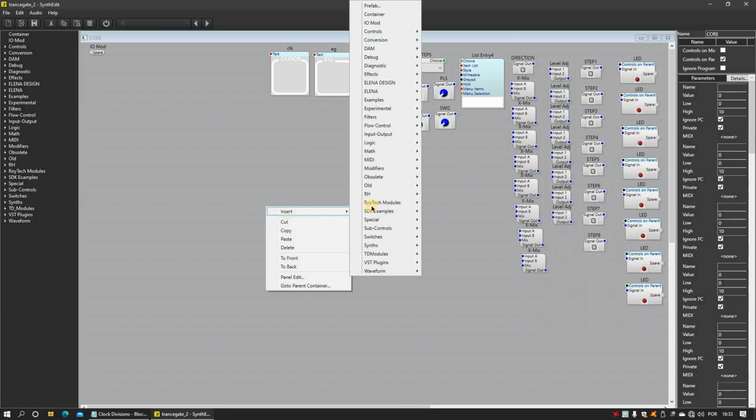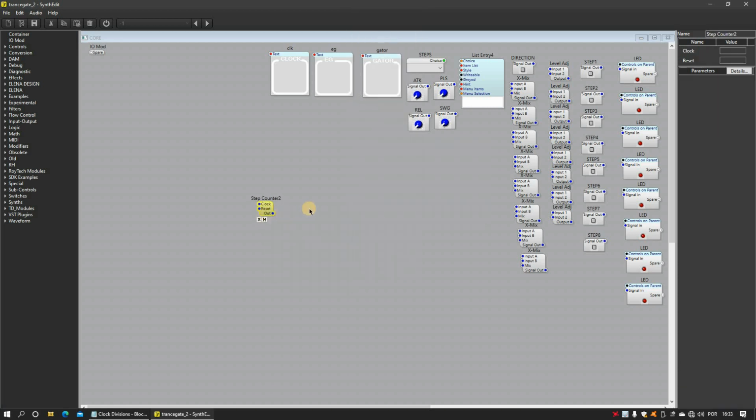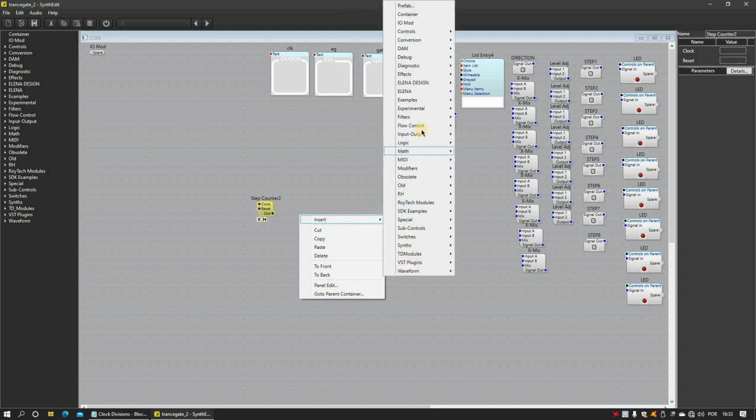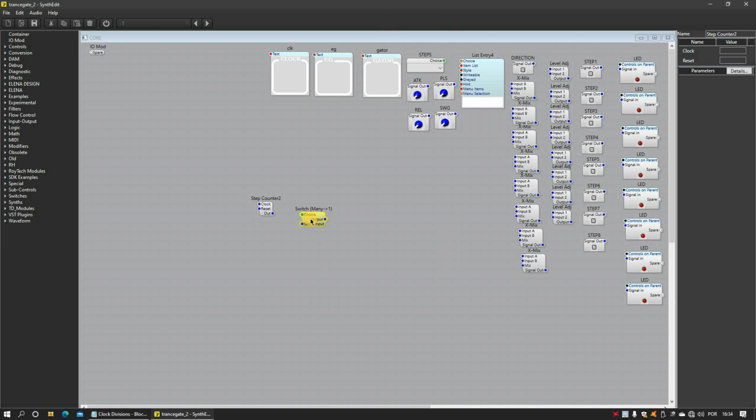The first thing you need to do is to insert a step counter module that will take care of our steps. Now you have to insert a flow control switch many to 1 to define how many steps the TranceGate will play. So I'm going to do this with 8 steps. So I have to connect 1, 2, 3, 4, 5, 6, 7, 8 steps plus an extra step, 9 steps.